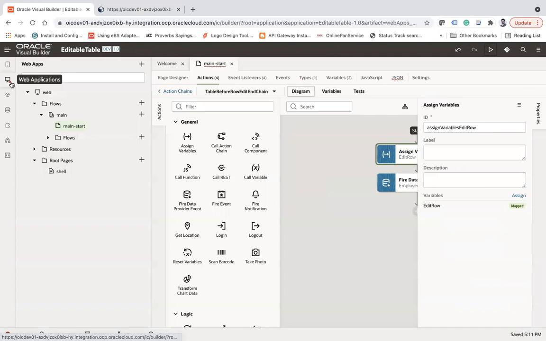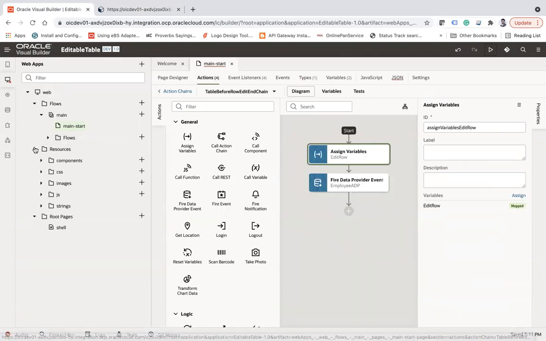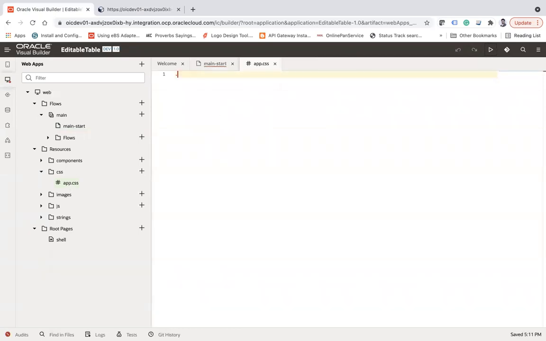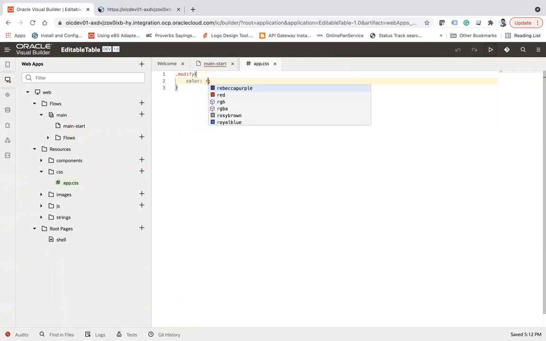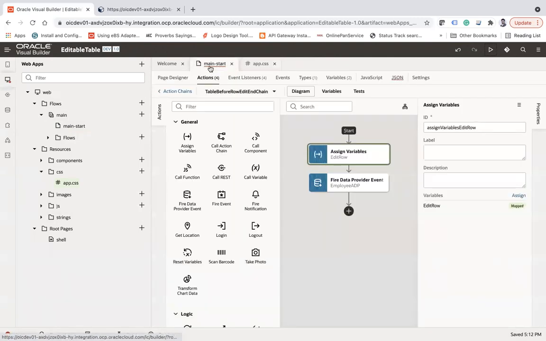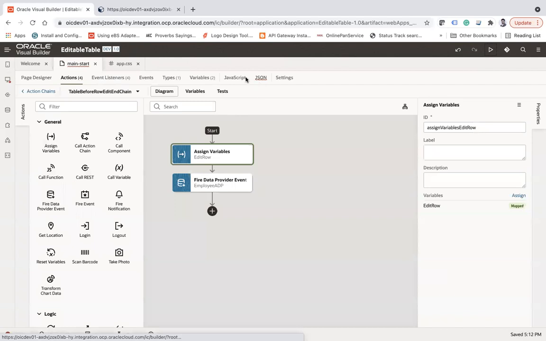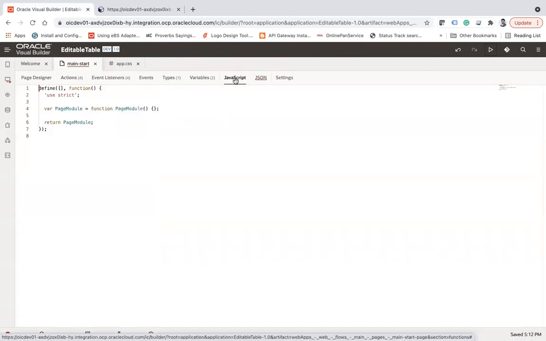Now here, go to resource. Let me just write a simple CSS. So let's say modify the class, and let's say color, let's say red. So I'm going to use this class when the record for the row will be updated. Okay. Go to this main start page. Also, I am going to write a simple JavaScript here.